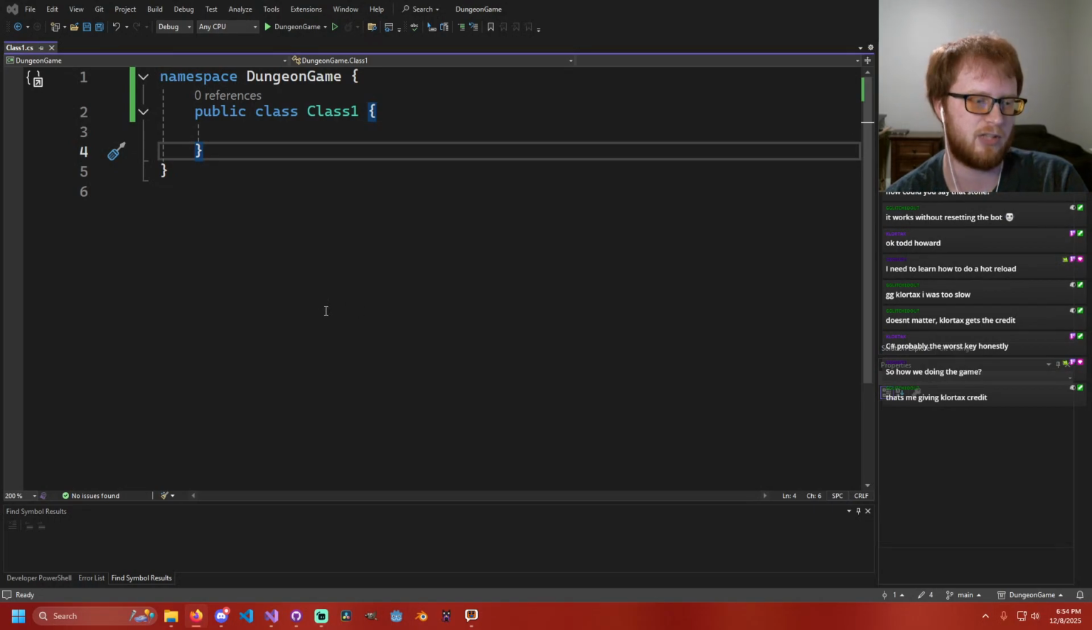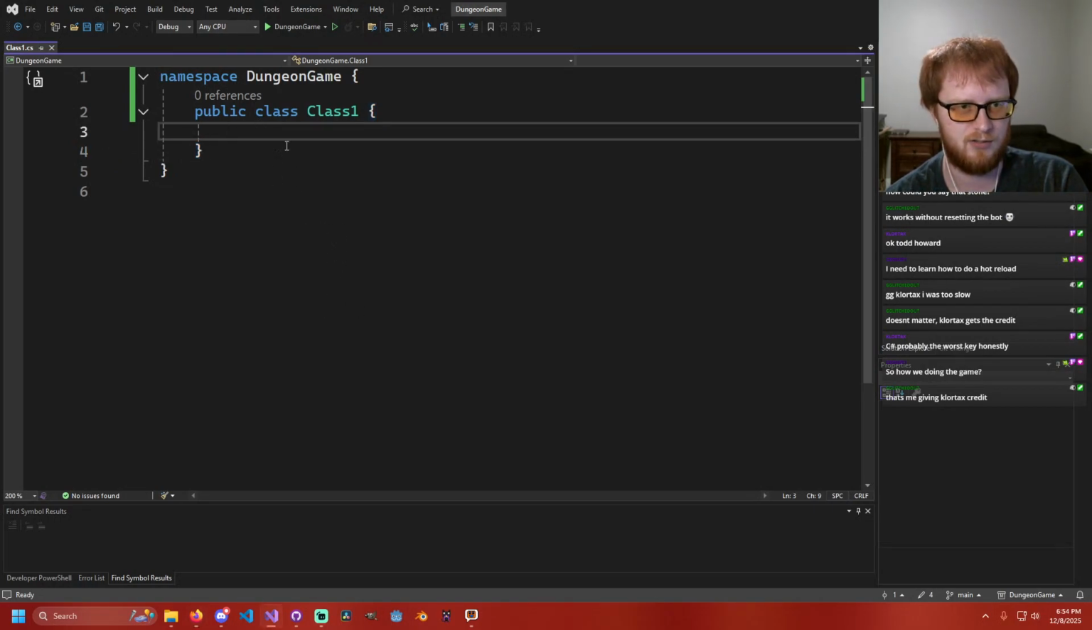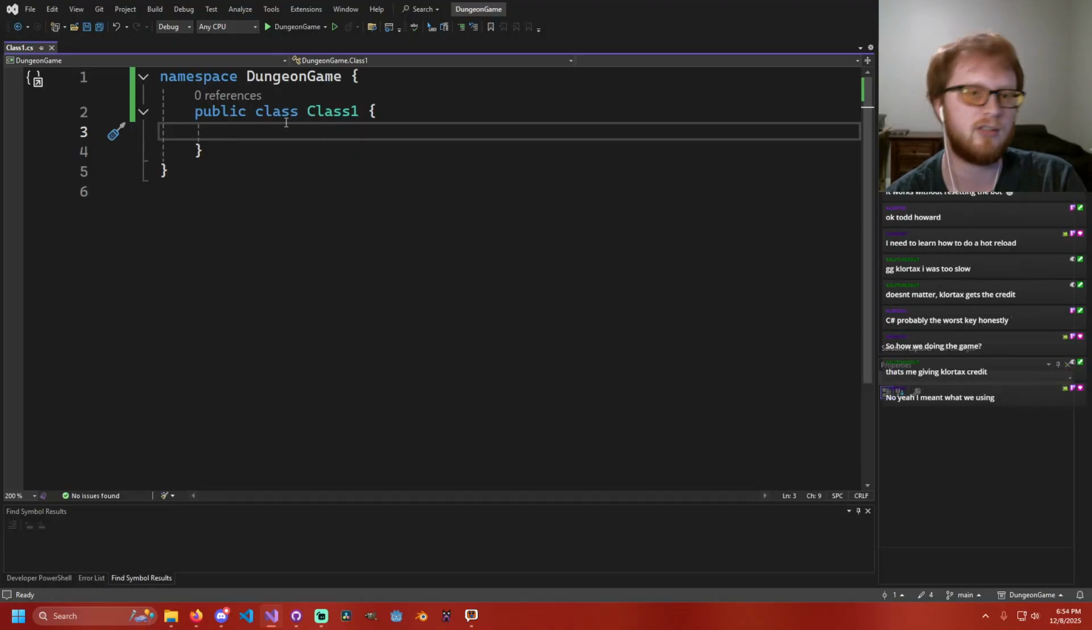That's me giving Cortex credit. Okay, gotcha. I thought it was giving Cortex credit even though I hit the button. I was like, okay, that's weird that it does that.